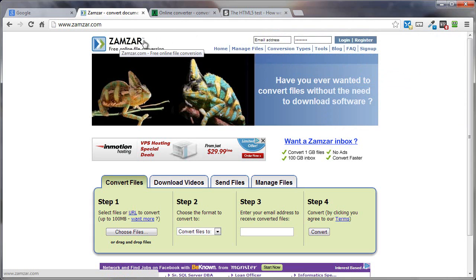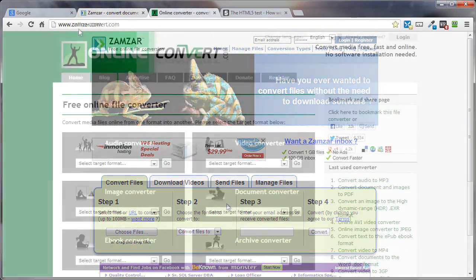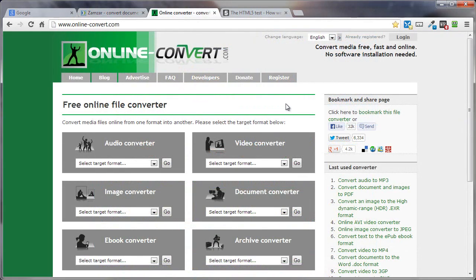Zamzar is a little different in that they require you to insert your email address here. They will then email you the download link as soon as the conversion takes place. Online-Convert.com, no. They do it all right here on the site, and they provide you with a download link, and Online-Convert also allows you some additional customizations. Let me show you what I'm talking about.